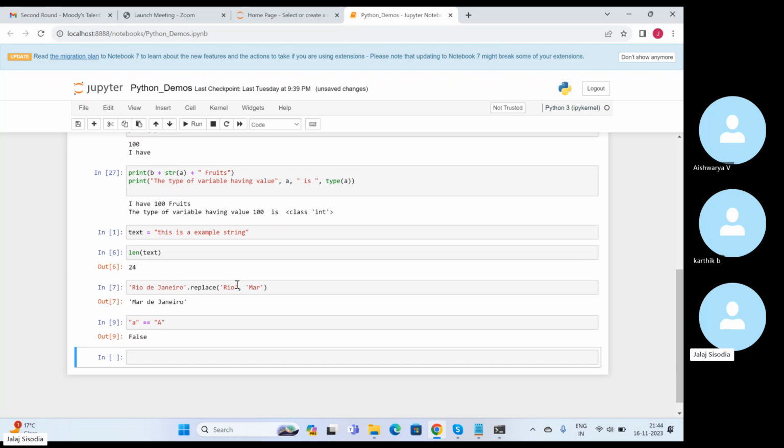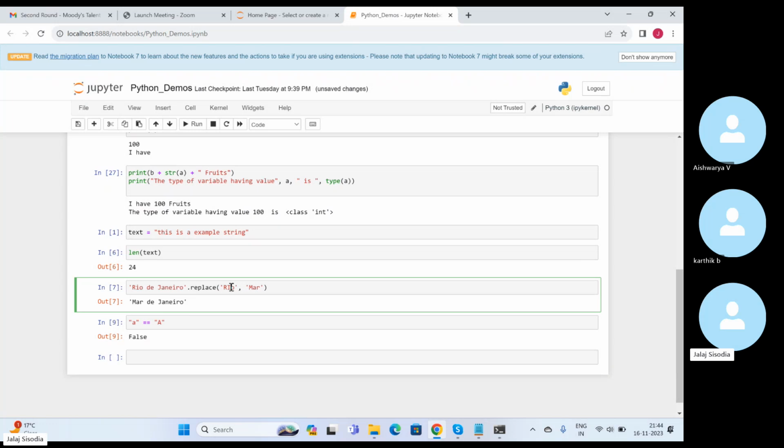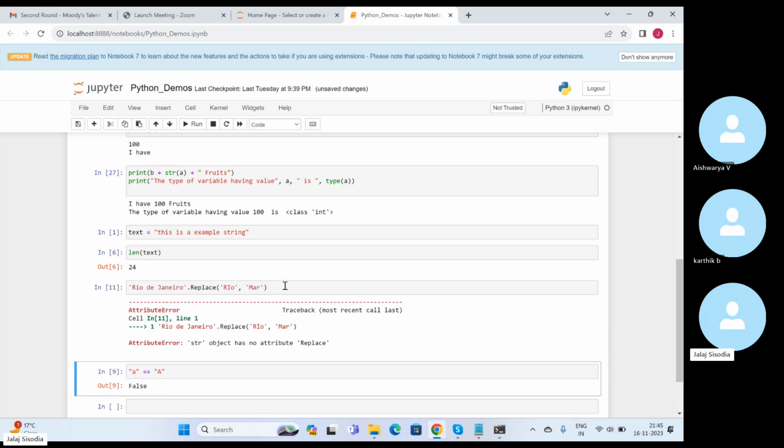To prove it again, if I make some changes here and write R and capital IO, which is not in the string, I will simply get Rio de Janeiro again. It is not being replaced because it was not able to find Rio in the string. So understand, all the things in Python are case sensitive. Even this function is case sensitive. If I write it like this, even though the spelling is the same, it will give me an error that a string object has no attribute replace. That means it is not able to find any function called replace.